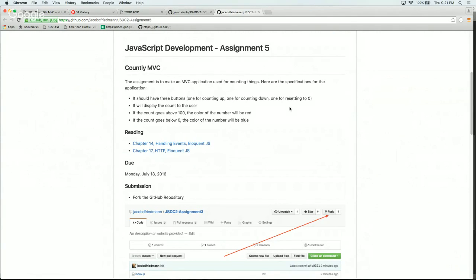This simple application is just going to be a counter, like for doing a head count at a party or something. It's going to have an add button to increment by 1, a minus button to take away 1, and a 0 button that will reset the counter to 0. Okay. So those are the only requirements. And then if the count goes above 100, we want to show the count in a red color. And if it comes below 0, we want to show it as a blue color. So if we get to a negative number, we'll have it blue.